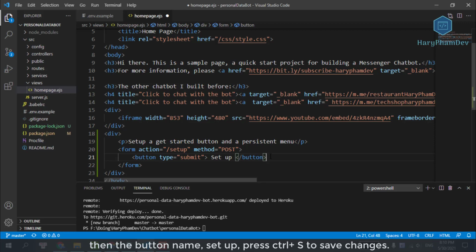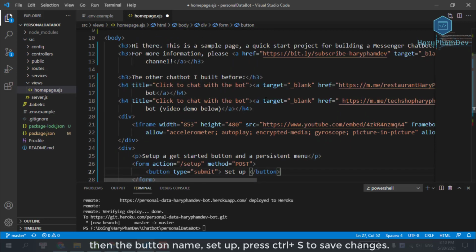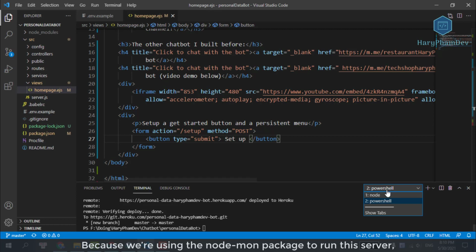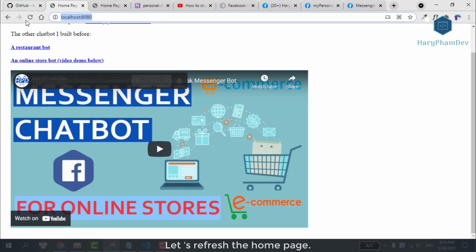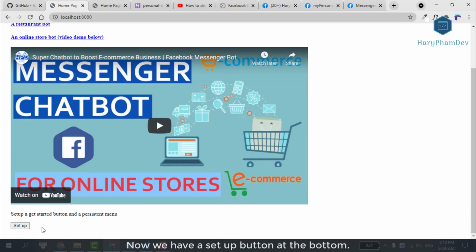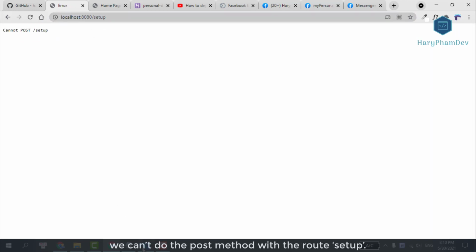Press Ctrl S to save changes. Because we are using the nodemon package to run the server, every time we have changes, the server will automatically restart. Refresh the homepage. Now we have a setup button at the bottom. If I click on this button, we will see an error like this. We can't do the post method with the route setup.